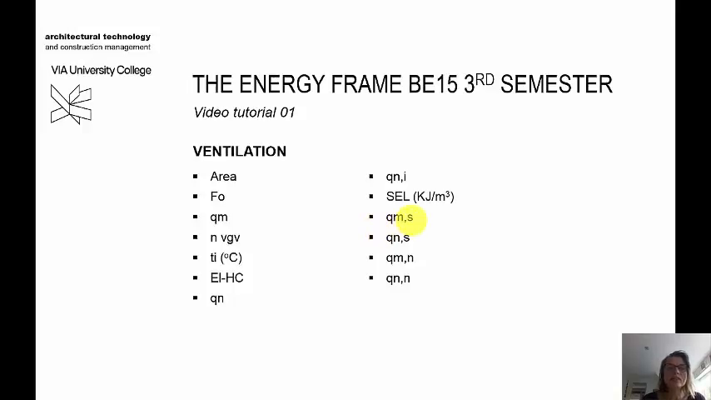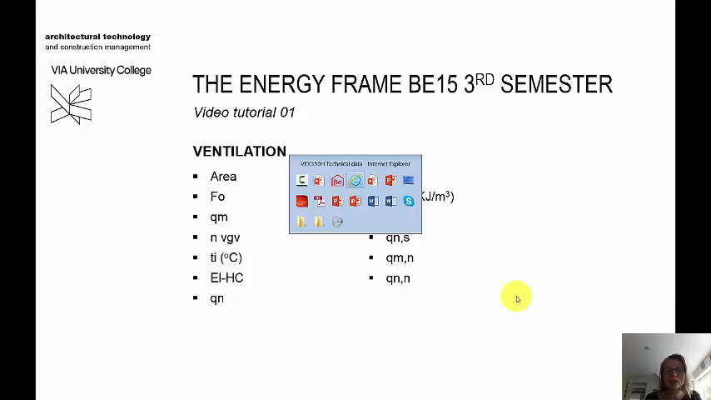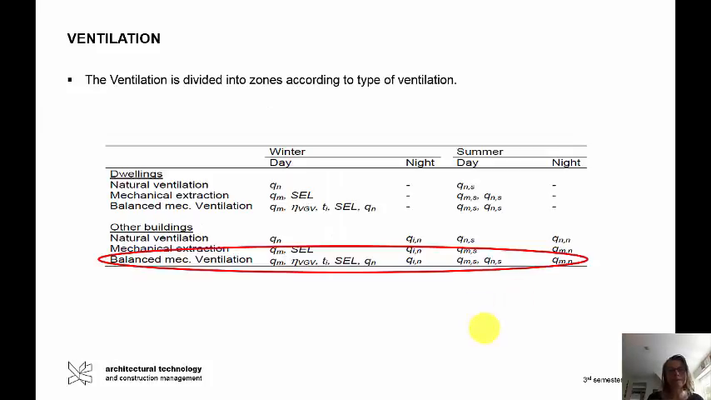Hello, in this tutorial I'd like to talk about ventilation in BE15. And as you can see, there are a lot of headlines here that we need to talk about. I'll first go to the guideline where you can see a schedule showing all the headlines that we have in the ventilation. And as you can see, we have other buildings down here, and then we have balanced mechanical ventilation, and we have a lot about the ventilation system that we have to take care of. So this is all.